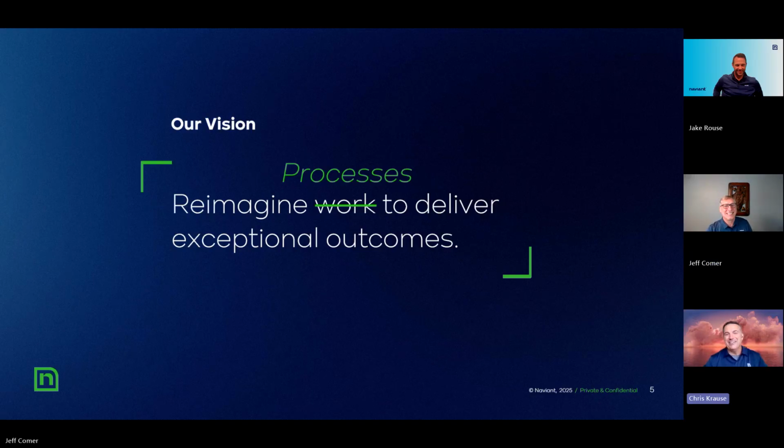So our vision, as you know, we like to reimagine work to deliver exceptional outcomes, but in this case, we're explicitly reimagining your processes to deliver exceptional outcomes. Automation and your processes are going to be revolutionized when you take advantage of AI in order to build out your workflow process even faster than ever before.